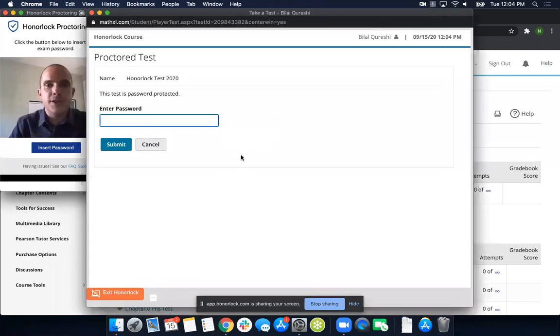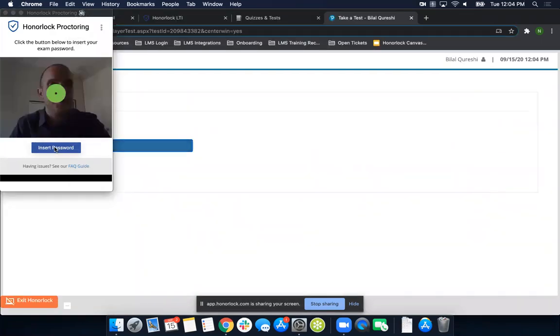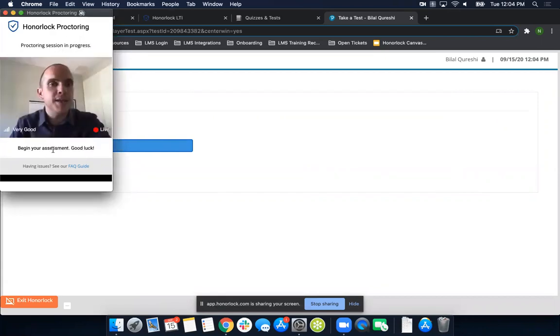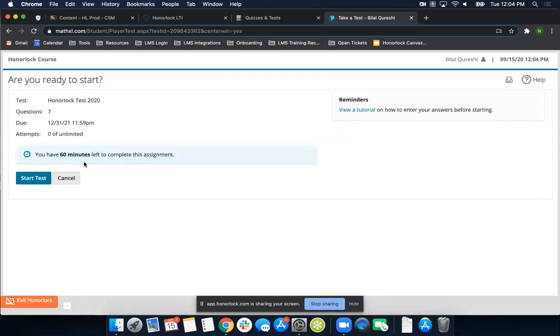All right, so from here, we're prompted for the password. Student will click insert password. We get this initializing text, begin your assessment, good luck. And then we can see here that Honorlock automatically typed in the password for the student. And it will show up as bullet points or asterisks. They will not be able to see it. Student will click submit, begin their exam. Once again, the timer, the availability, that's all still controlled here in the third-party publisher. Student would start their test.